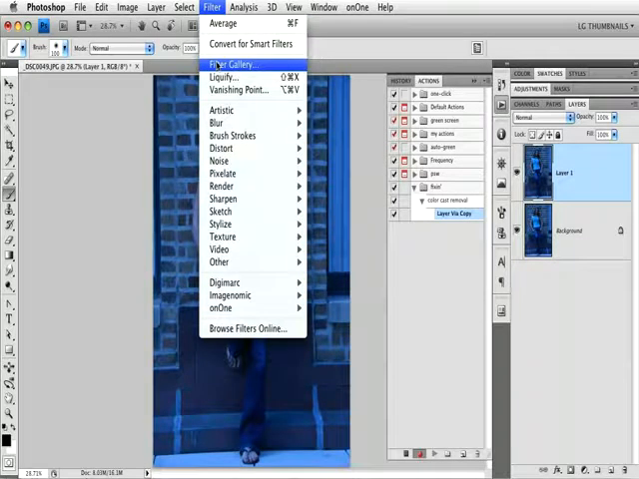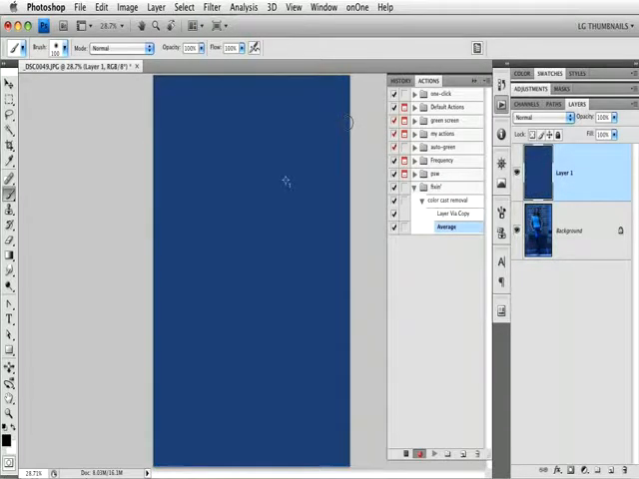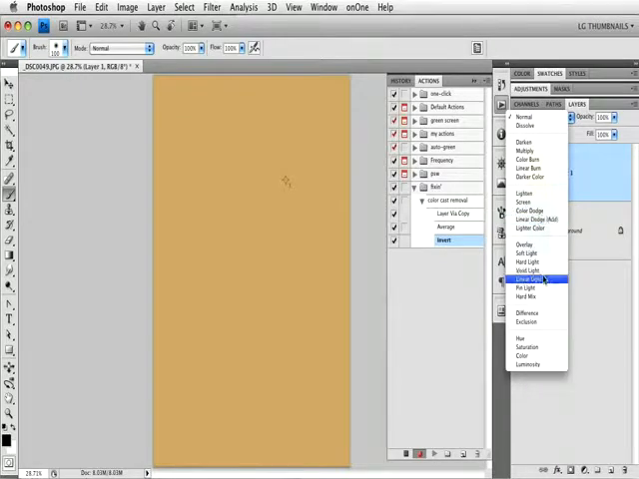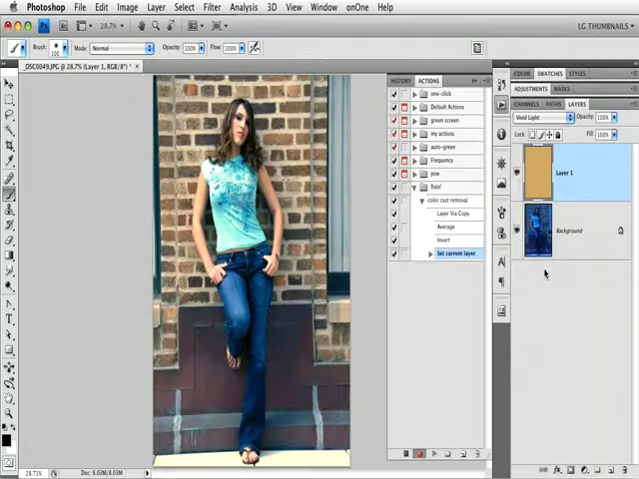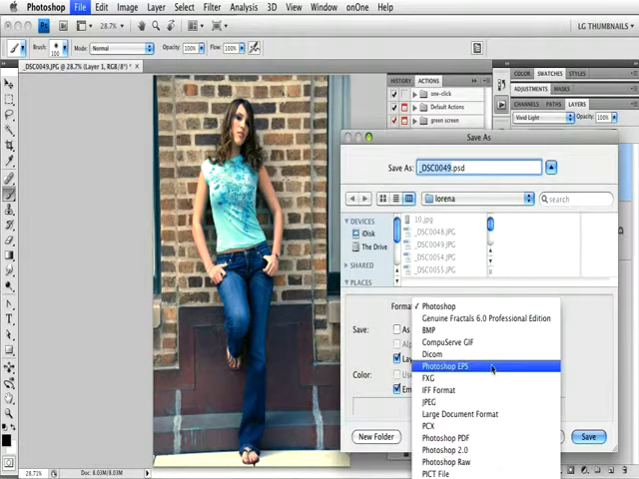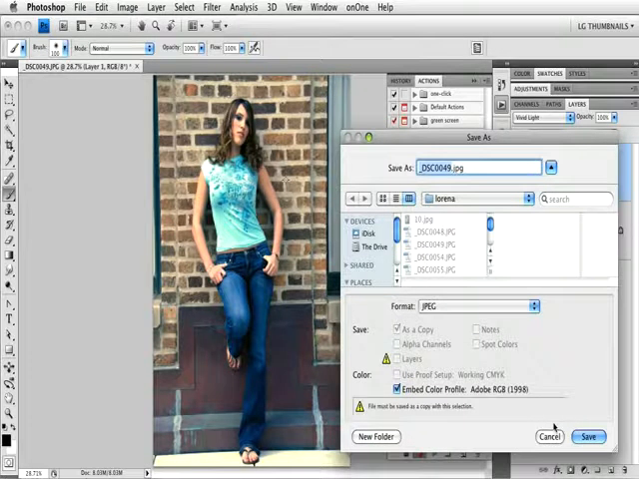Duplicate the background layer, average blur, invert, change the blend mode to Vivid Light. Now, if this was going to be for a whole batch of photos, then I would probably also consider recording Save As a JPEG.